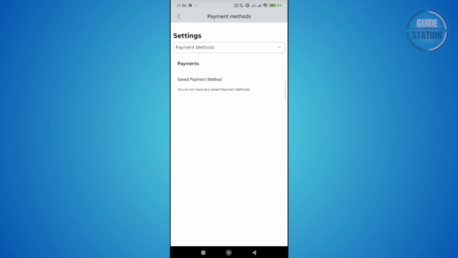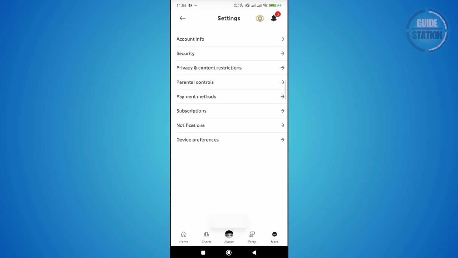Now if they are not valid anymore, usually on this page you should be able to delete them. But this depends on what device you're using. You can manage this on this page if you're using iOS, but if you're using Android, it's a bit different in our case.